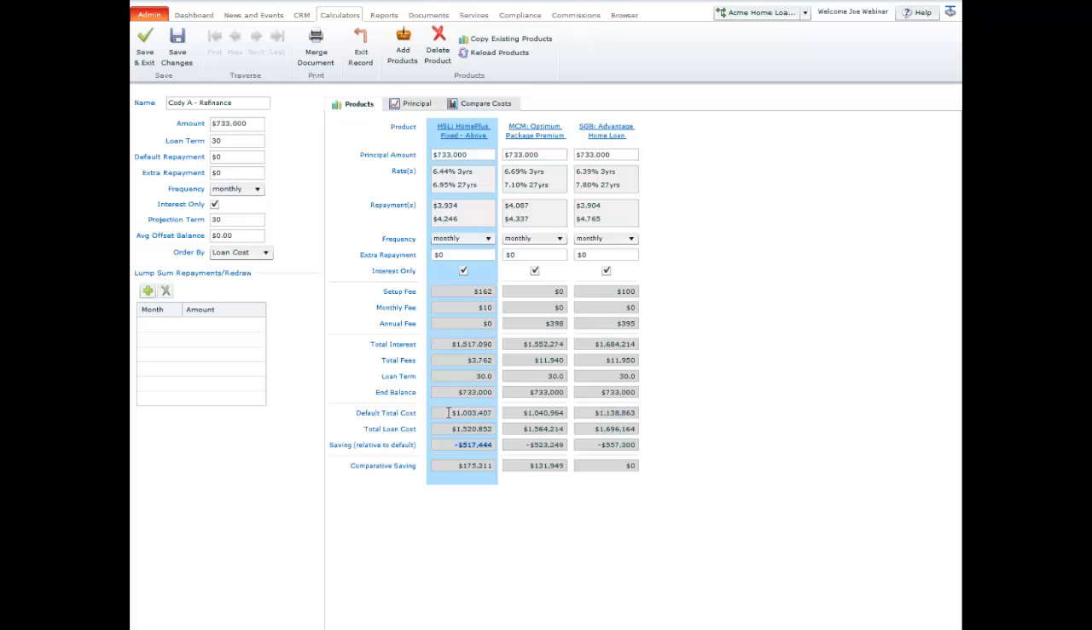So what that means, this default total cost will never change. This will always be that particular figure. It leaves it constant, so we can see when we add in offsets, when we add in extra repayments, we can see what it's actually done to each calculation against the default total cost. So that will stay just as a straight 30-year standard repayment, no offset. And then total loan cost will start calculating in the differences.